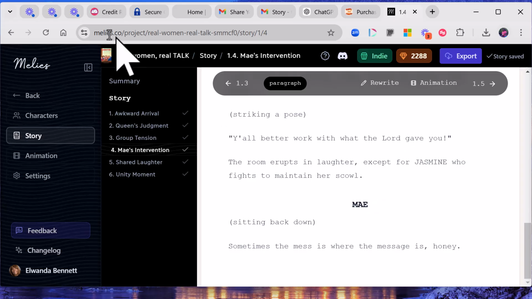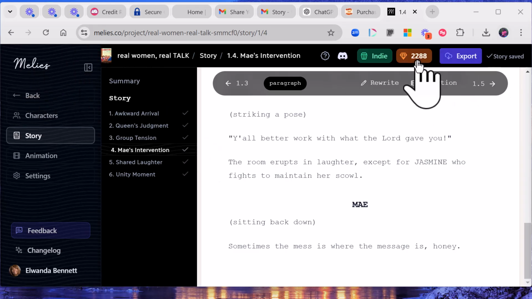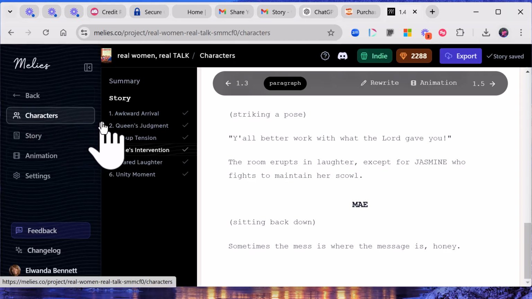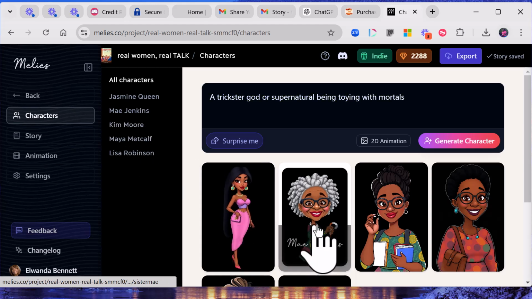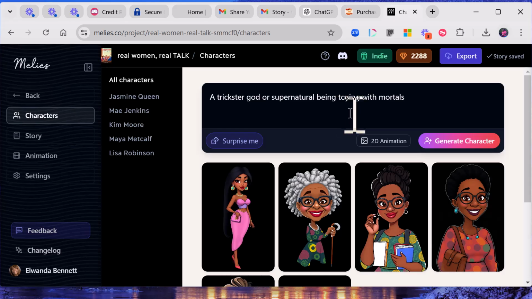Quick talk on Melies. It is a movie generator inside of the internet. You can get it at Melies.co. What you would do is you would go in and you could prompt it to create different characters. In my particular case, I'm going to add a character today. You see, I have a few that I've already built, but I would like to show you how to get this other character created real quick.